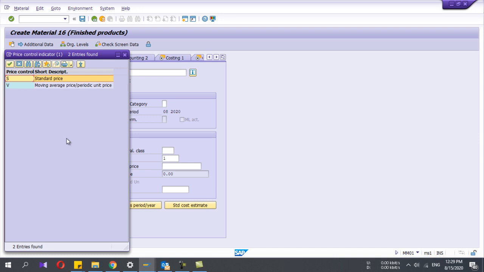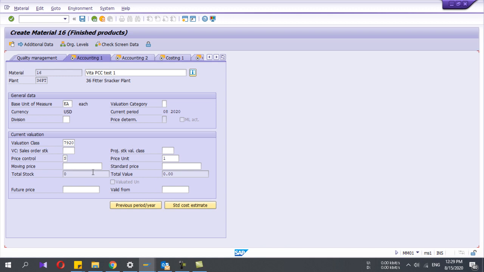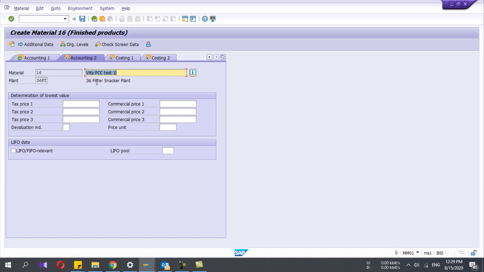Okay, and we have the moving average price. If you select moving average, the price will be changed based on your purchases or the production, those kinds of things. Okay, so for this one I will choose standard price. Here I can enter the base price. Anyway, this will be changed if you run the costing run.